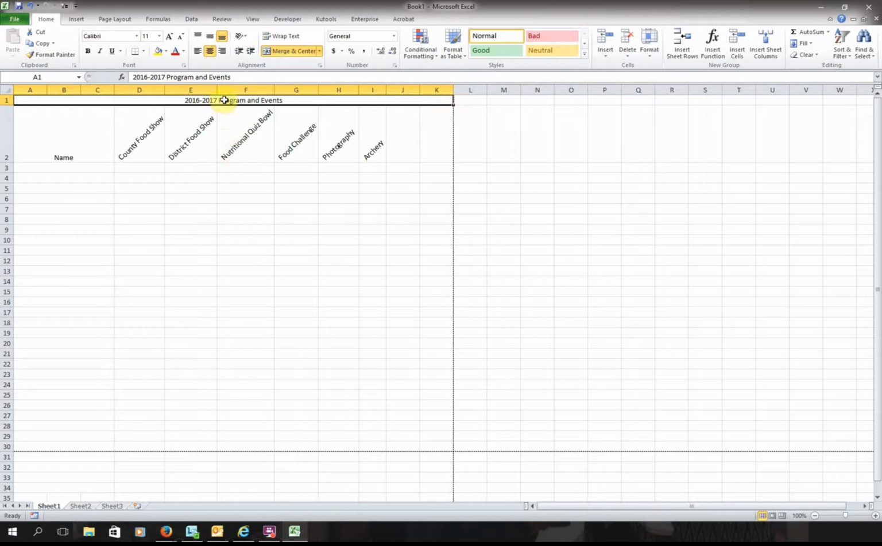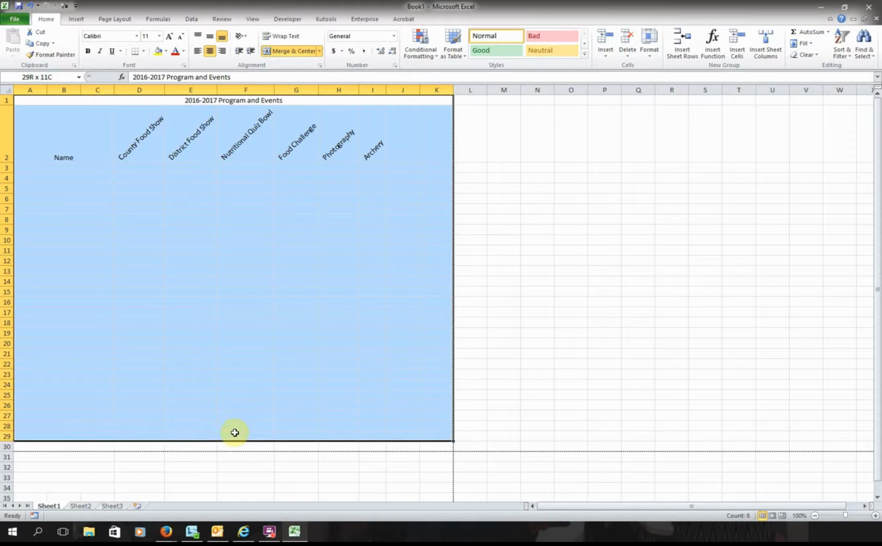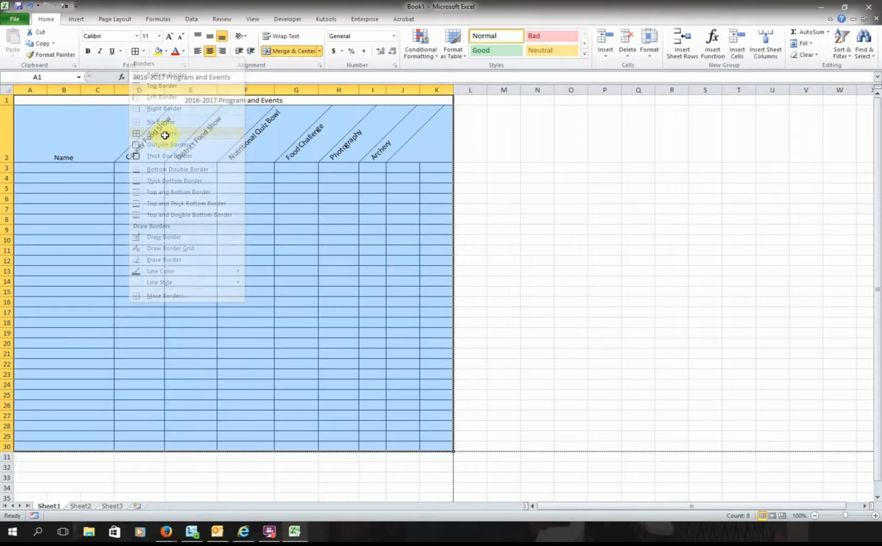So now the next thing to do is I would like to have lines around everything, all of my boxes, so that I know everything is separated. And basically I just came up here to this little box, pushed my arrow, and I did all borders. So that automatically puts borders on everything.